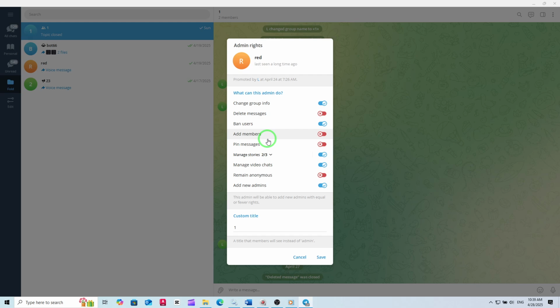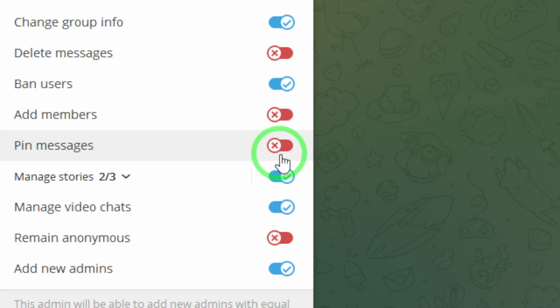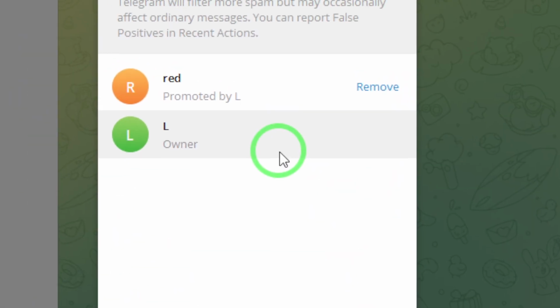Now, you'll see a list of permissions for that admin. Look for the option labeled Pin Messages. By default, this might be turned off for some admins. Simply click to enable this permission. Once you've made your selection, don't forget to click Save to confirm the changes.